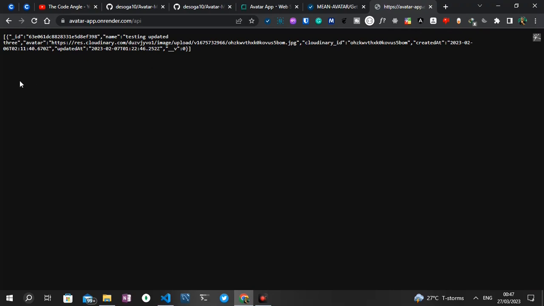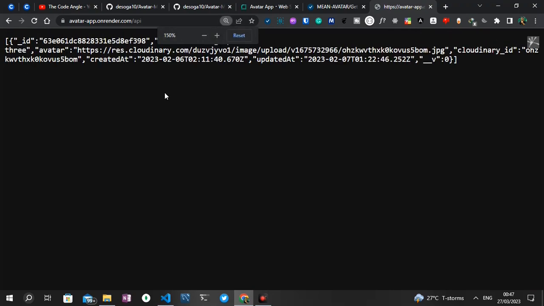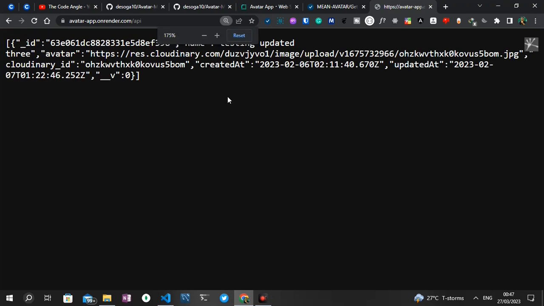So I think we're good to go. We have the ID, we have the, let me zoom this a little bit. So yeah, as you can see, we have the ID, we have the name right here, we have the createdAt key, we have the Cloudinary ID, the updatedAt as well.